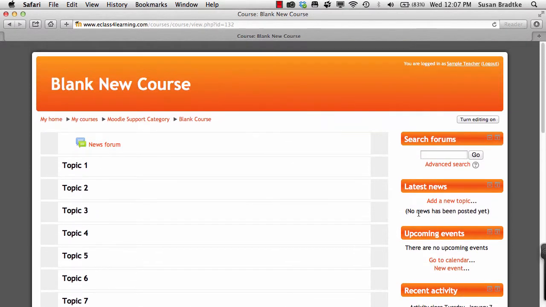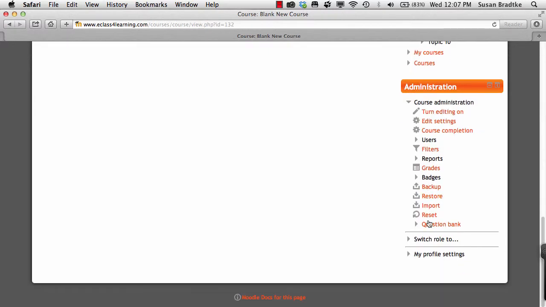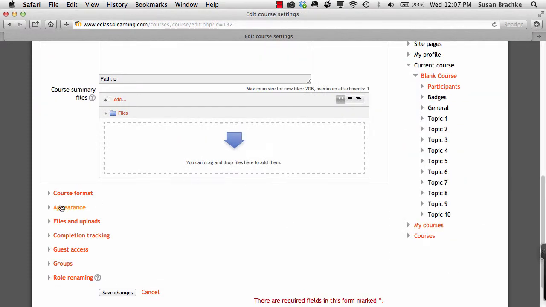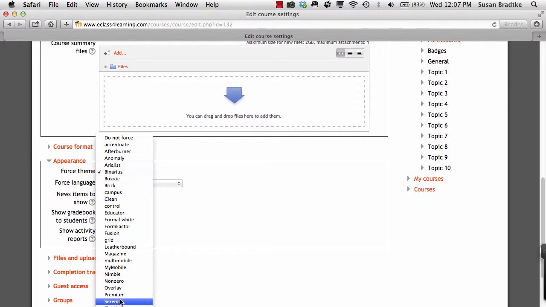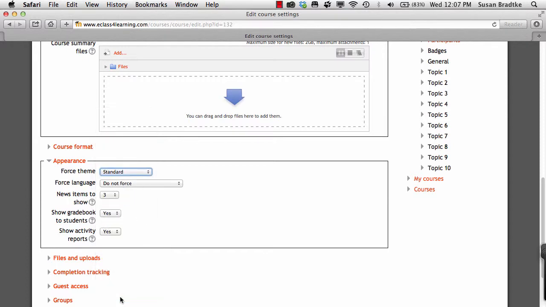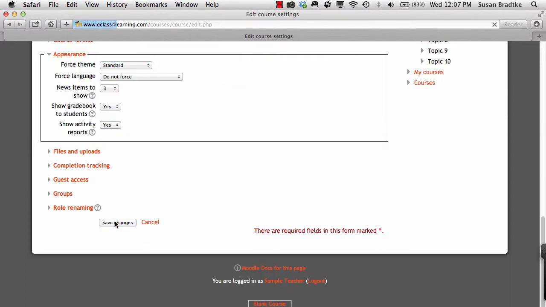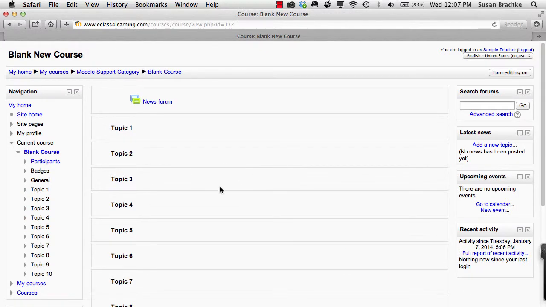Again, to edit a course theme, you go to the administration block. Underneath course administration, click on edit settings, go to appearance. I'm going to set the course back to the standard theme in Moodle. I'm going to save changes. Now you see the original theme for the course.